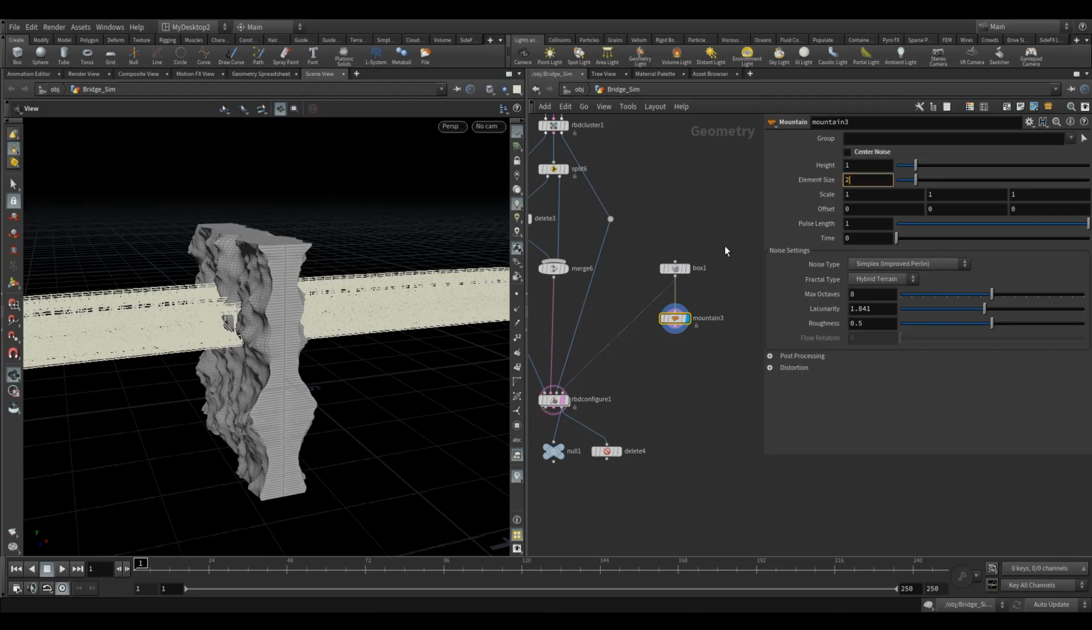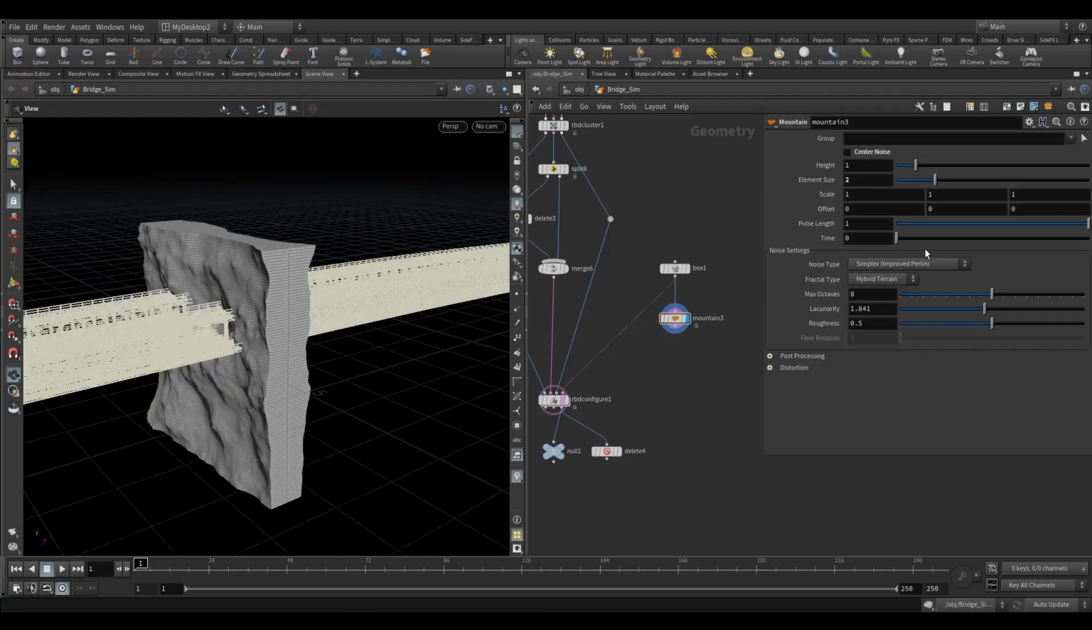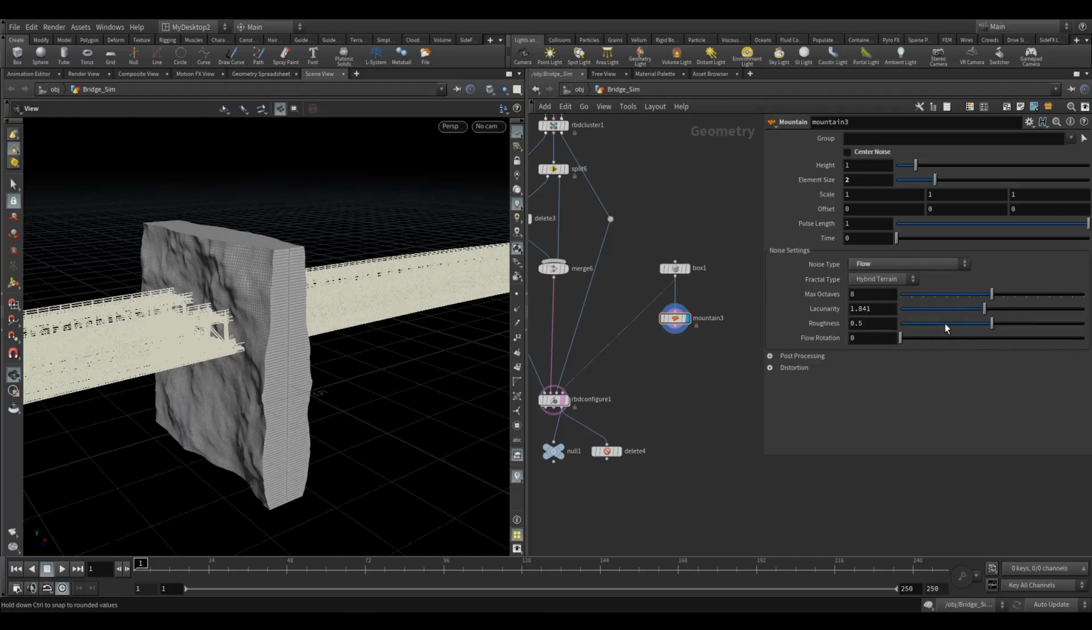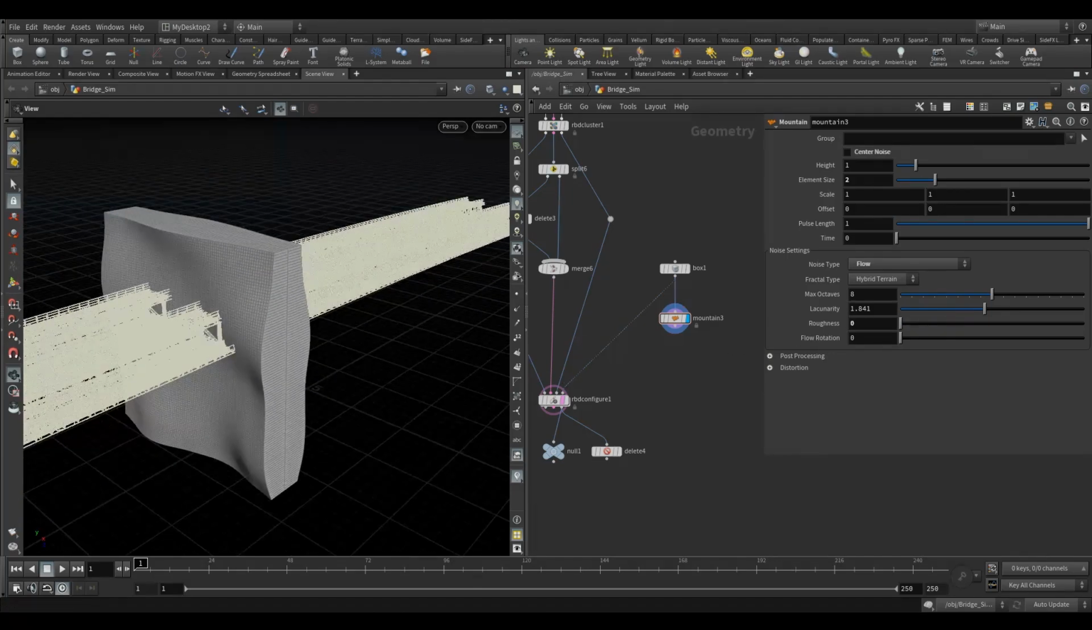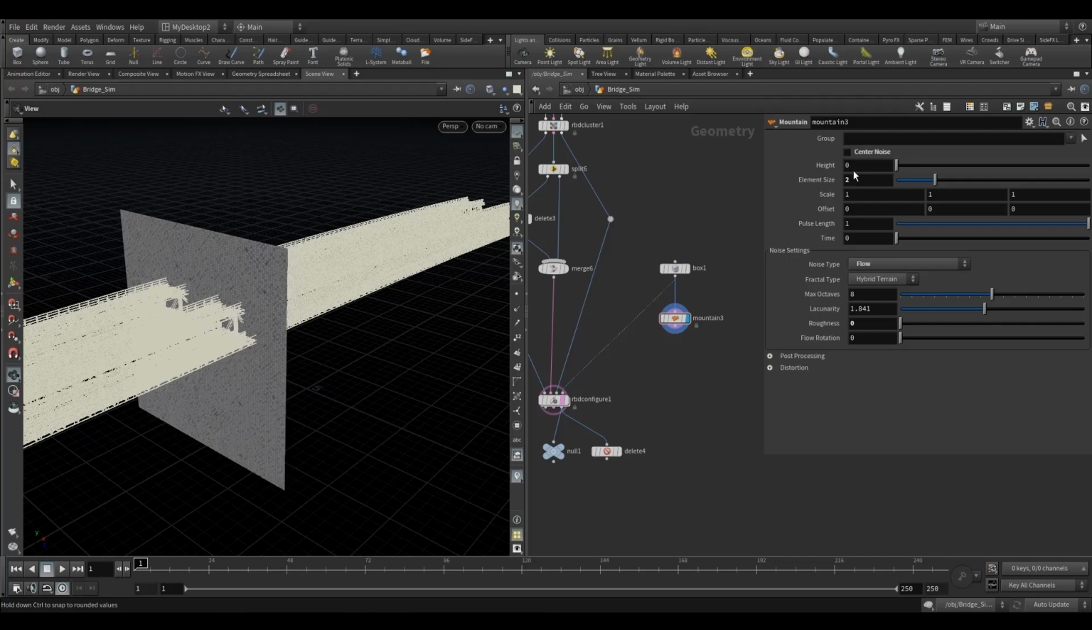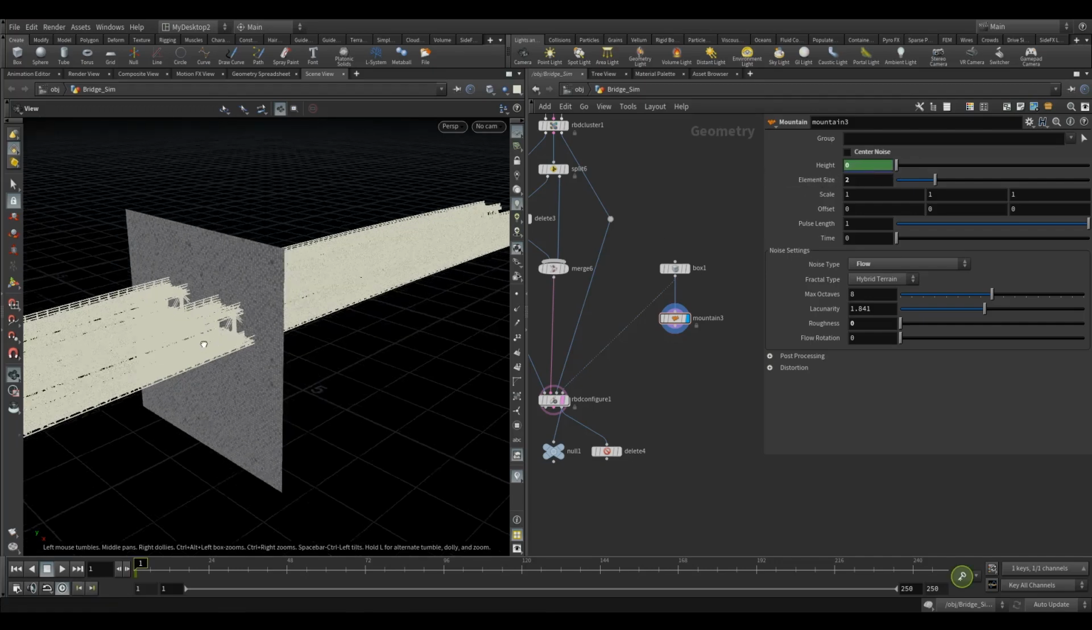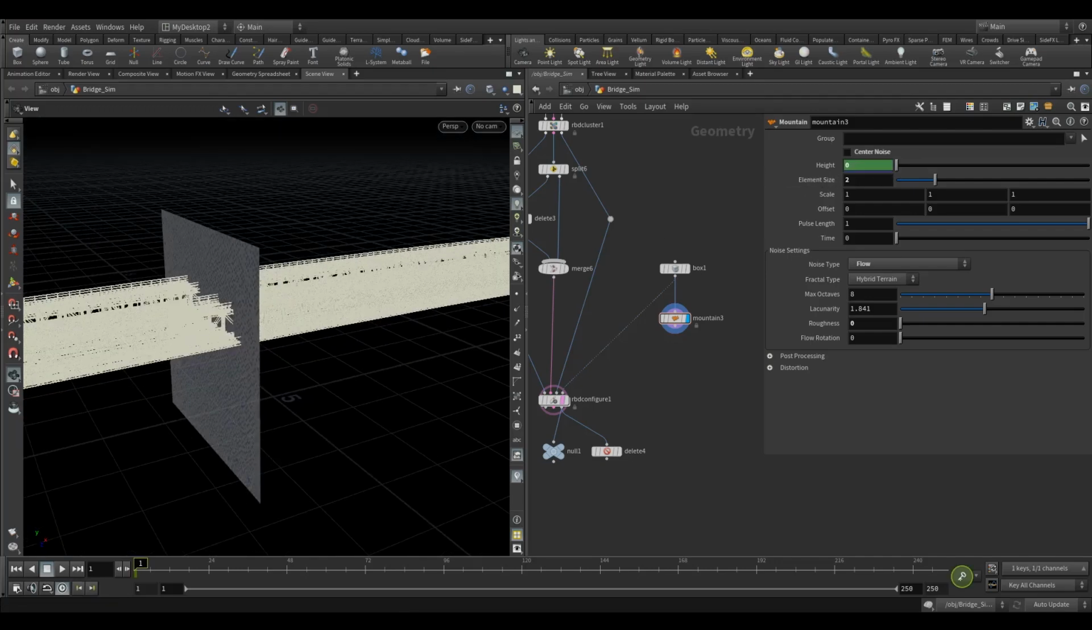Okay, let's give it a bigger element size, so each piece is bigger. I'm going to change the noise to flow and get rid of the roughness, so I don't want any roughness there. And I'm going to animate the height. Okay, so at the beginning the height is 0, so again selecting nothing on the first frame, and then on frame 75, about there, I'm going to push the height up to 10.